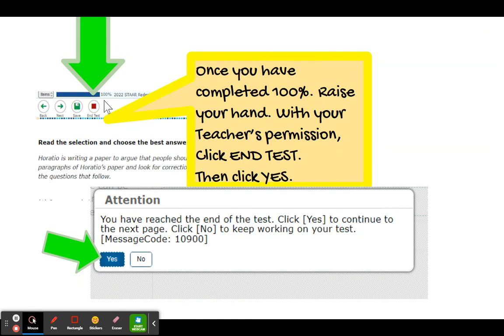Once you've completed 100% on your bar of all of your questions in the test, raise your hand, and with your teacher's permission, you will click the End Test button. Once you click the End Test button, this attention box will pop up, and then you will click Yes to stop the test. If you click No, that will allow you to go back. You can click the Items button to review that you've answered all of the test. When you are completely done, clicking Yes will end your test.